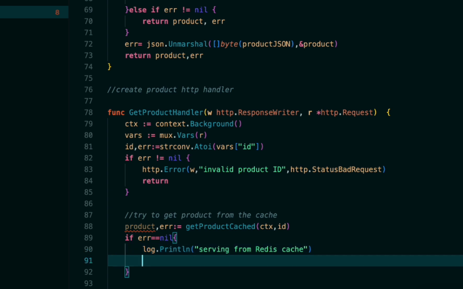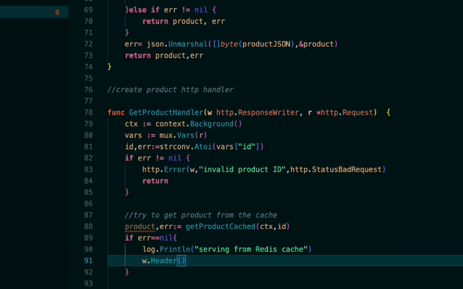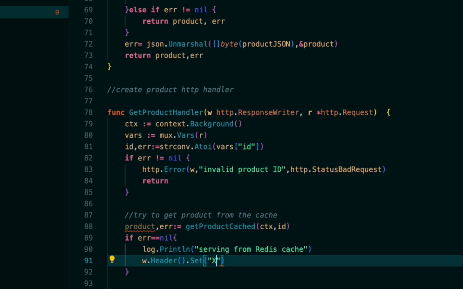From our header we want to specify that this product is coming from Redis. We're going to say w.Header().Set, X-Cache-Source, and the value is Redis.